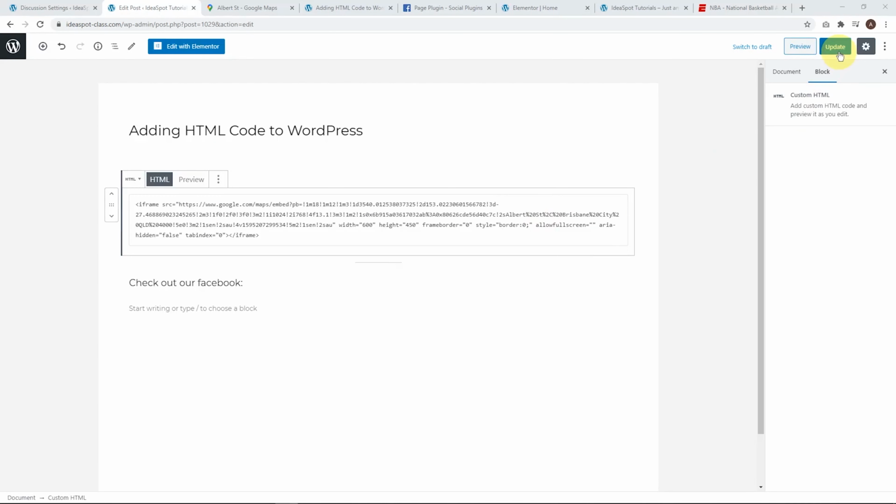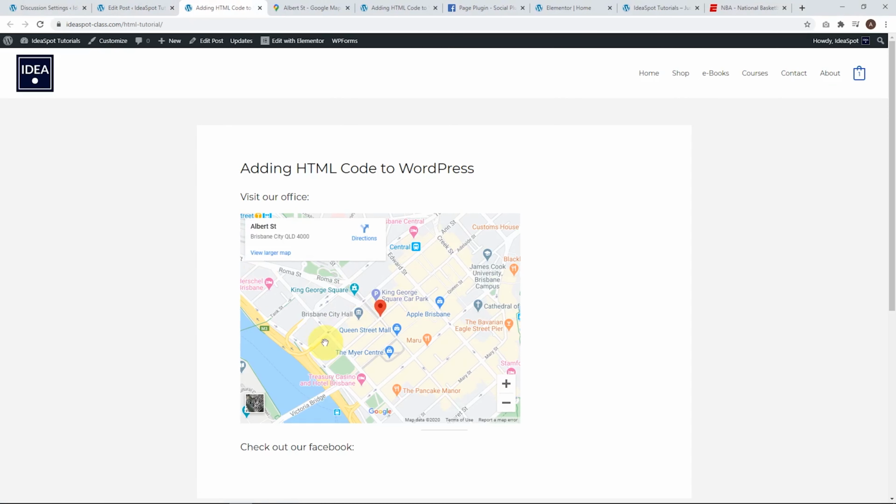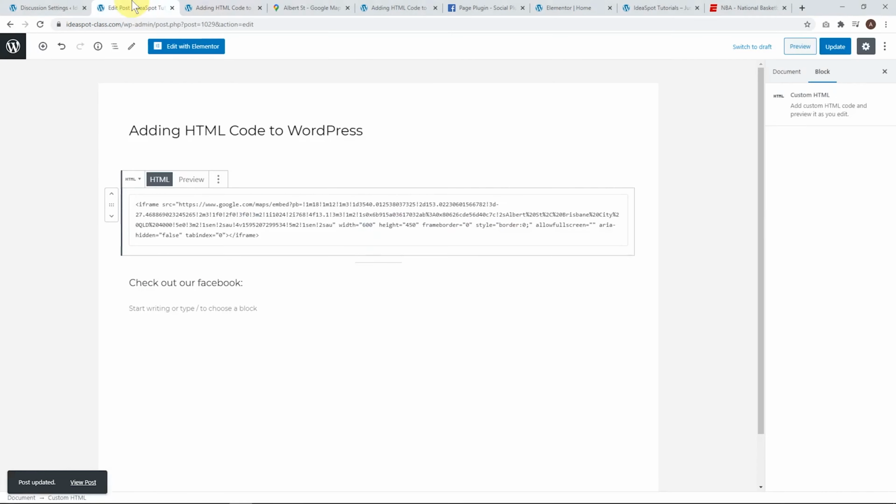Now let's go ahead and click update. Now we can go ahead and view our post. Let's have a look. There we go. We've got our Google map. It's all set up in our blog post. One thing you'll notice is the HTML is located on the left margin here. What if we wanted to center this map into the middle of the blog post? I'll show you how to do that. It's a little bit tricky, but bear with me.